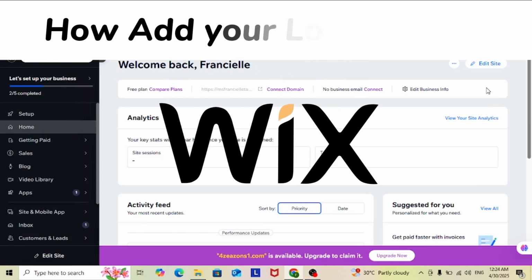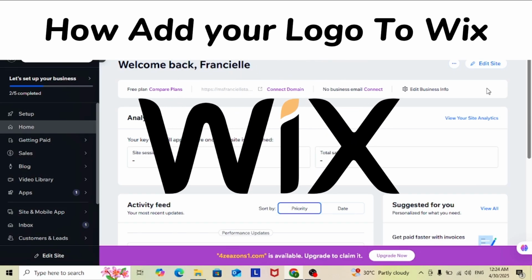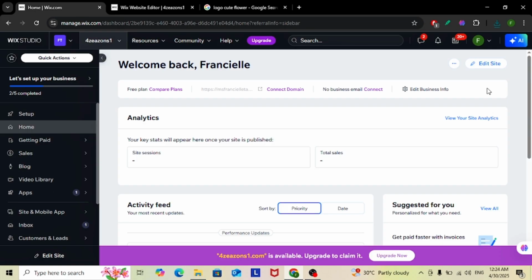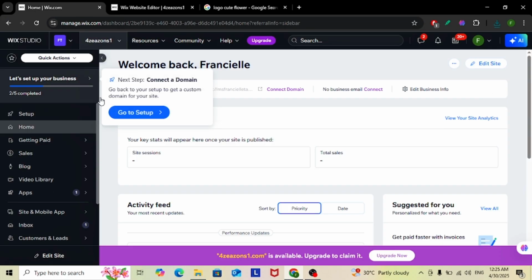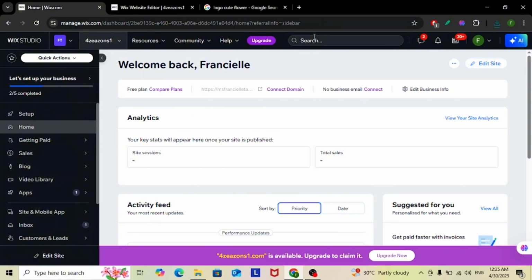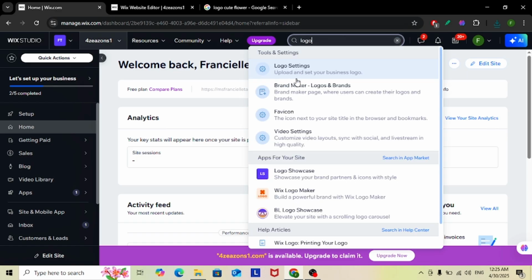Hey guys, so here's how you're going to change or add a logo on your Wix Studio or your Wix website. So the first thing that you're going to do is to go to your Wix website dashboard. And then from here, you can see this search bar. Now click on that and then just type in logo. And then from here, you can see this logo settings.